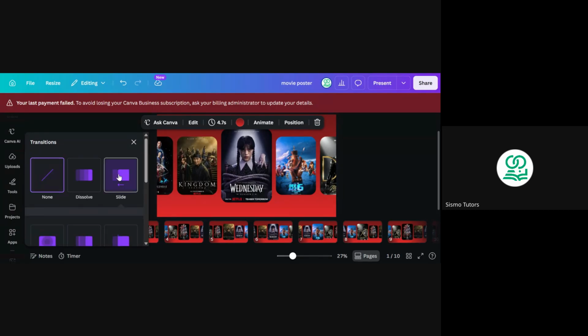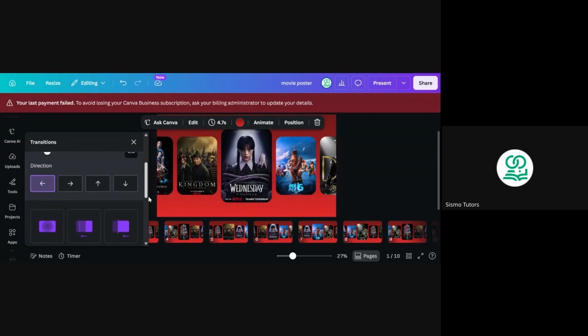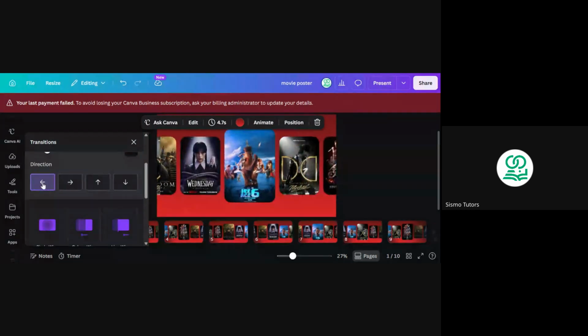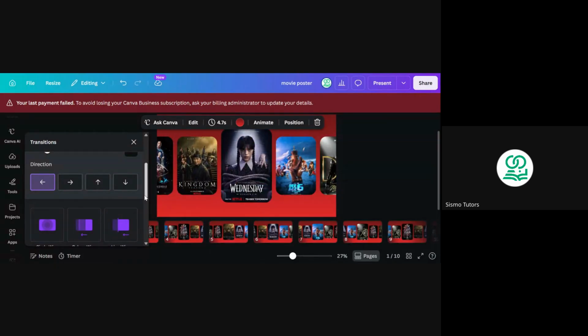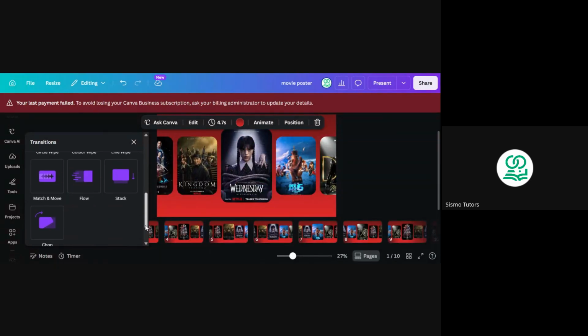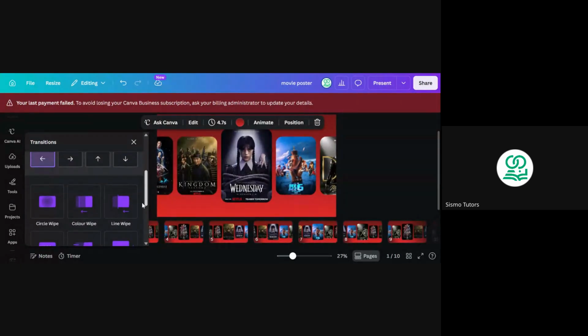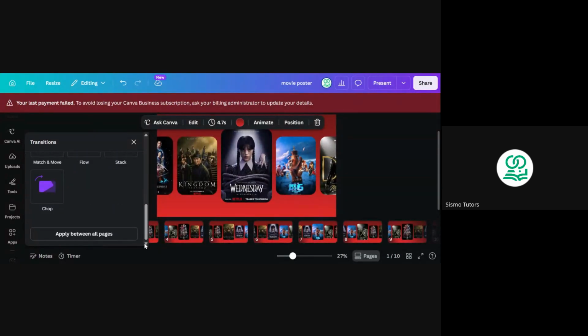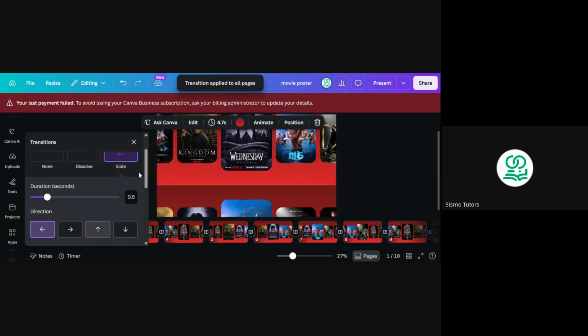Now if I add slide to this page, I click slide and then scroll down. This is the direction: if I want it to slide to the right, I'll select this one. If I want it to move to the left, I select this one. Then I scroll down further and click apply between pages. That's to add it in between all the pages.